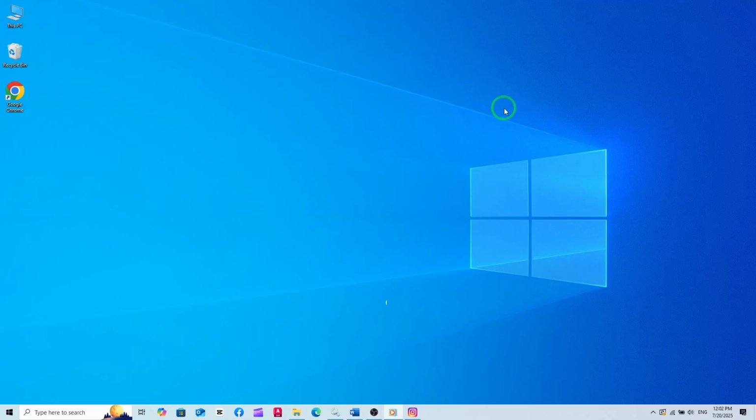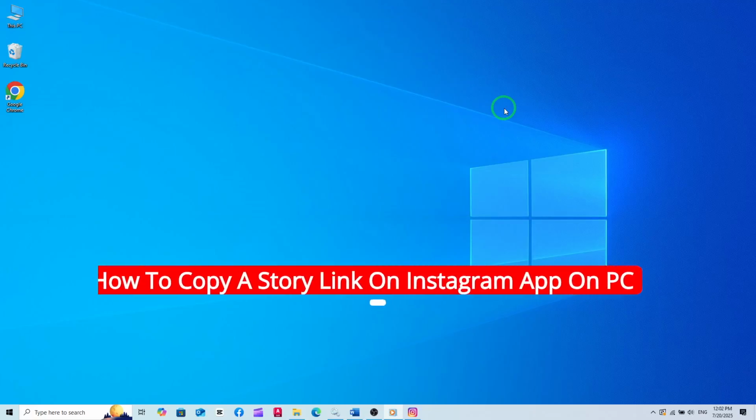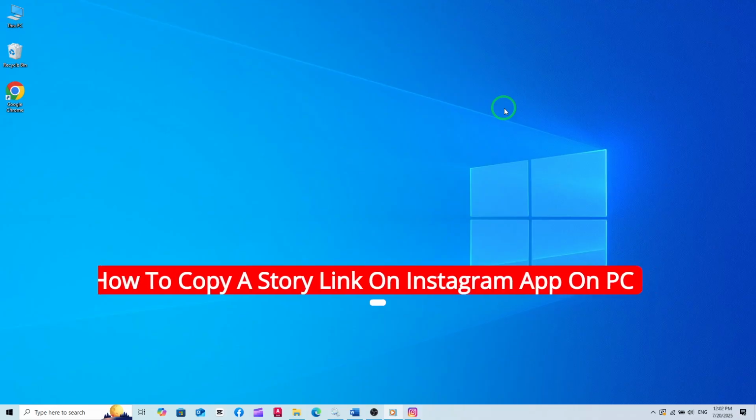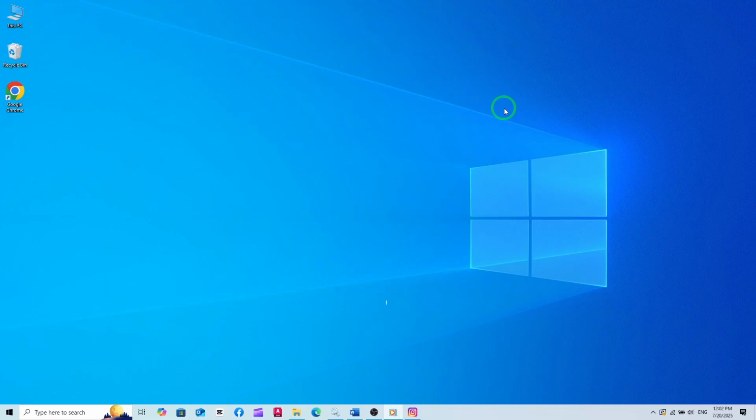Welcome. If you've ever wanted to share an Instagram story with friends or save it for later, the latest update to Instagram on PC makes it easier than ever. Today, I'll walk you through the simple steps to copy a story link directly from the Instagram app on your computer. Start by opening the Instagram app or heading to Instagram.com on your web browser.